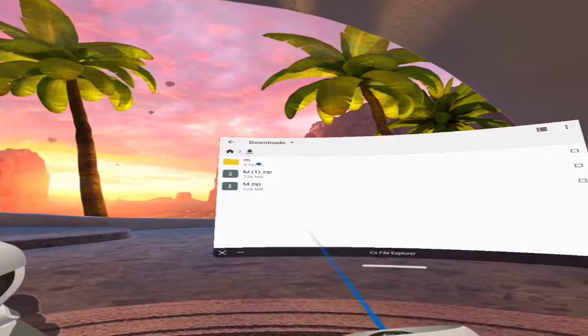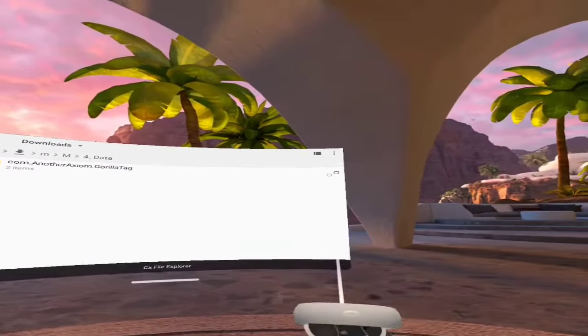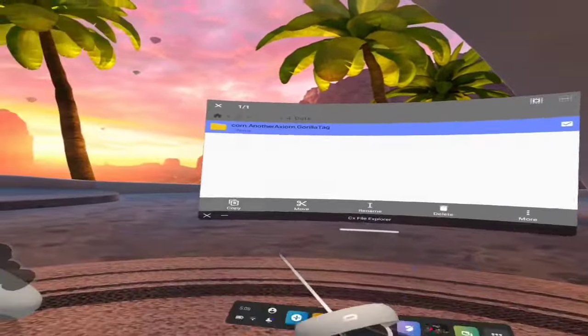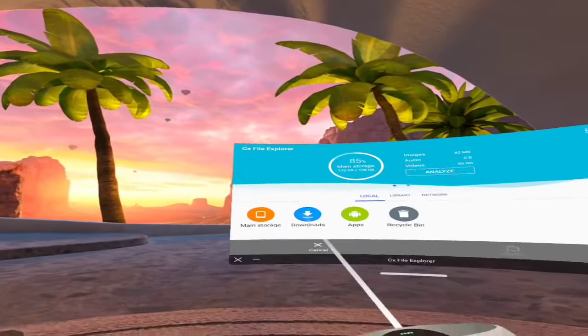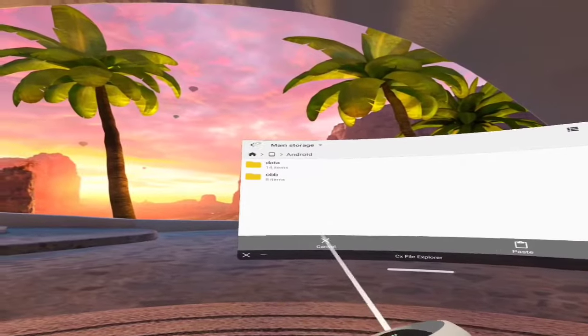You're gonna go to M4 data, copy this. Now this is, like I said, where I was having issues on a Maze. It's so much easier on CX. So if you're on a Maze, when you do this, it says insufficient storage. Oh, hold up, I should probably explain. Hold on, I'll talk about that later.